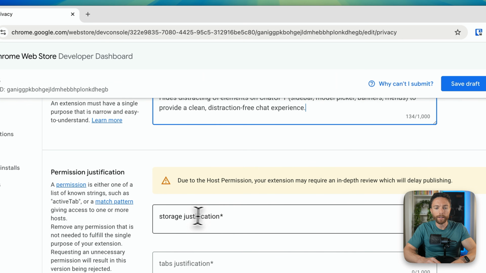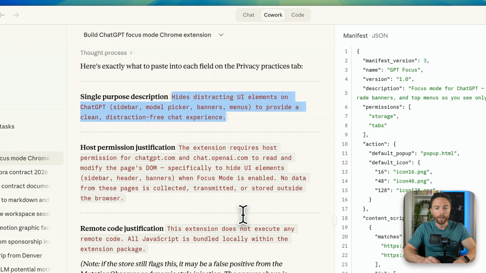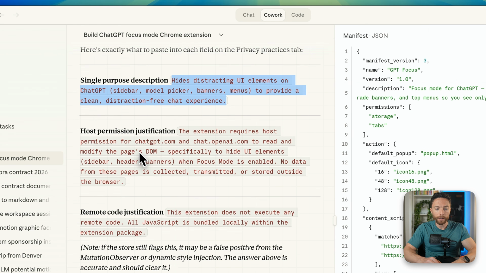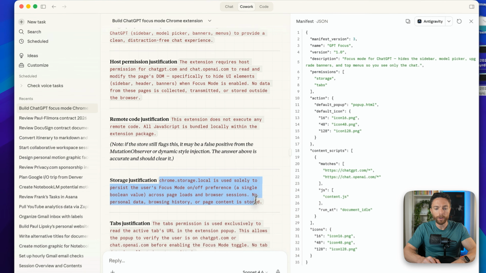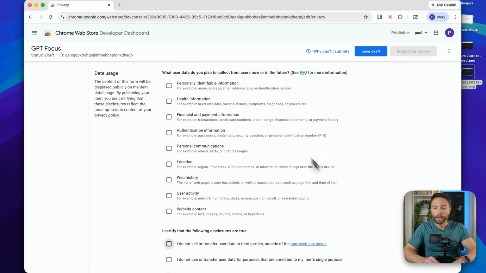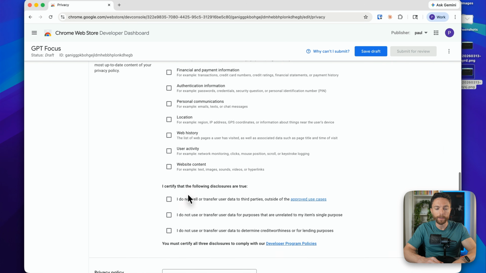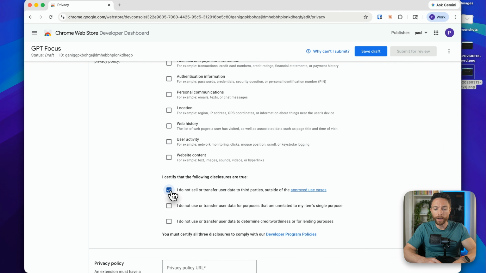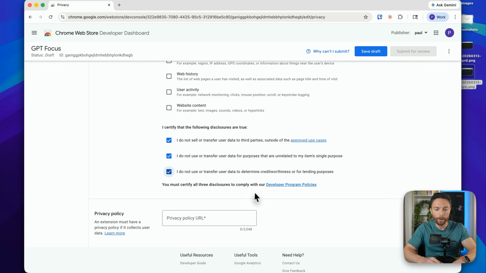The next one I need is storage justification. And that one isn't the next one on the list here. It is down here. So just make sure you're matching these up correctly. Further down, it's going to ask what user data you plan to collect. Read through all of these, but I'm not collecting any user data, so I'm not going to select any of these. And I will check off where it says I do not sell or transfer data, I do not use data, and I do not do it for any sort of credit worthiness. So I checked off all those.